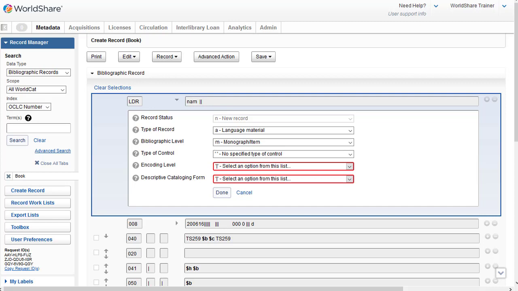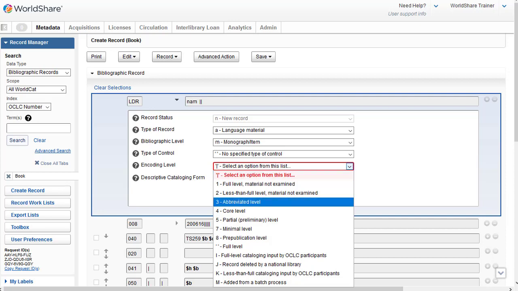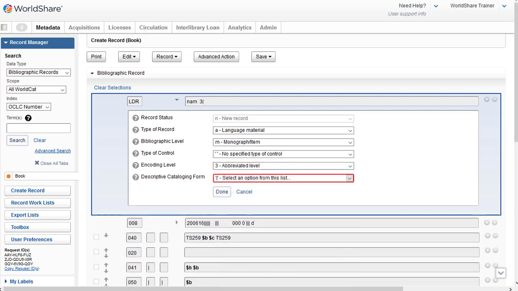And I'll also leave the bib level at the default M for monograph, which is correct for my item. I'll click the drop-down to select the encoding level. This is the level of completeness for the cataloging record. And I'll select 3, abbreviated level.